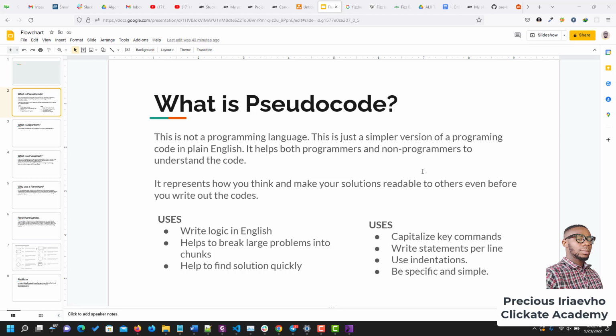Today we'll be talking about pseudocode, flowchart, algorithm, basically everything that makes up your whiteboarding process. So let's get to it straight up. So what is pseudocode? Simply, pseudocode is what you may call fake code. That's what pseudo means. Pseudo means fake, so fake code.